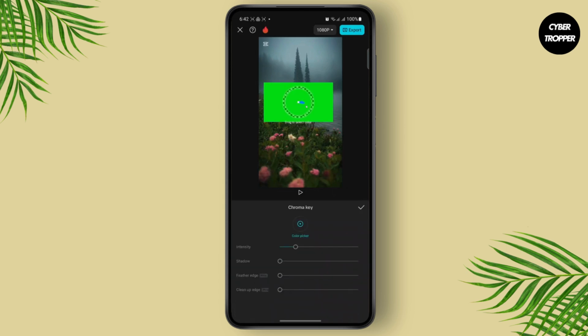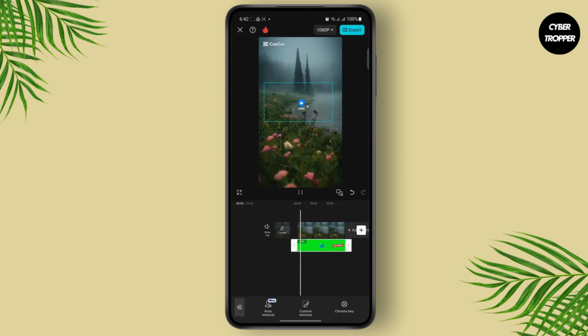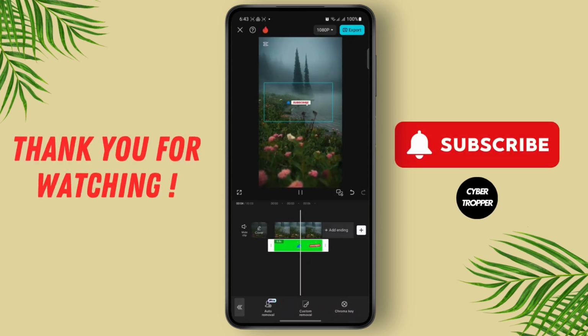Then from here, select the chroma key and then tap on the color picker. Now you are just going to select the green color right here. And then once you do that, tap on done. You can adjust the intensity as well. So I'm just going to keep it around 20. Tap on OK. And now if you play the video, the green screen will be removed and it will look something like this.